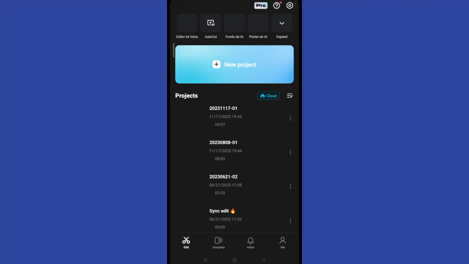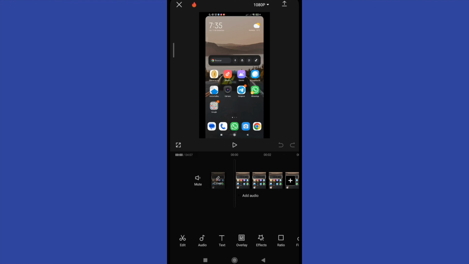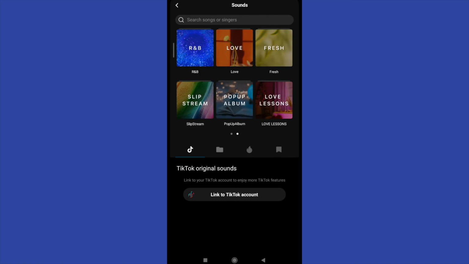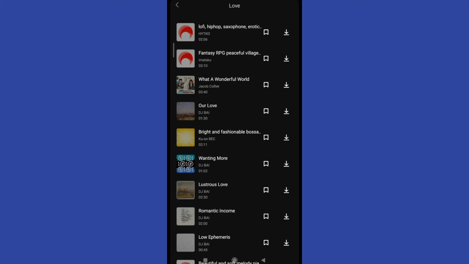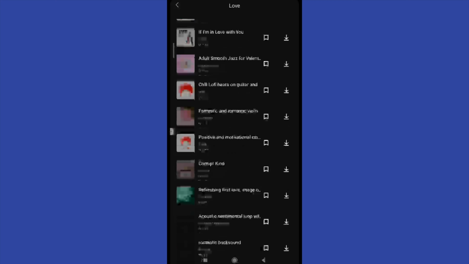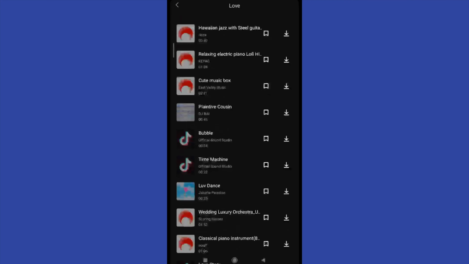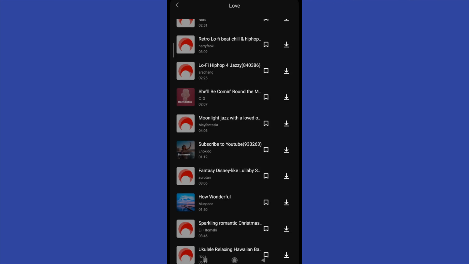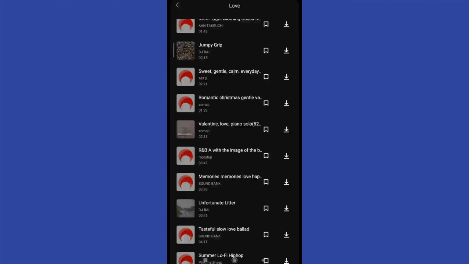And if I go into my CapCut, I'm going to select a project I already had here. And at the bottom of my screen, as you can see, I have the option audio. So here I'm going to select again sounds. And these are the sounds or the feelings that I can choose, perhaps love. And as you can see, I have tons of music. And probably this music is gonna be available also on Instagram, but also on some other social media as TikTok.